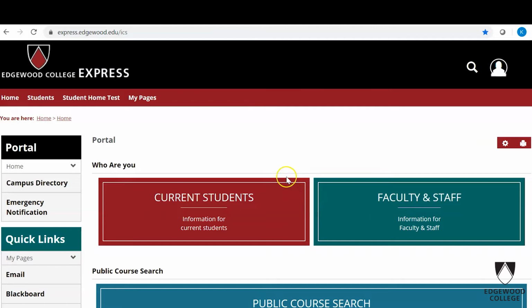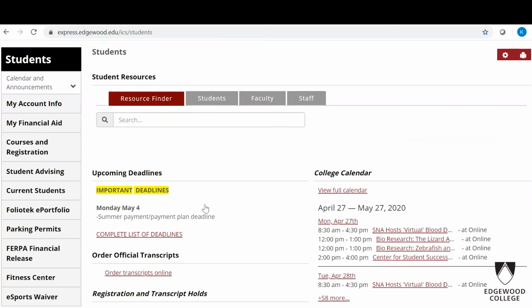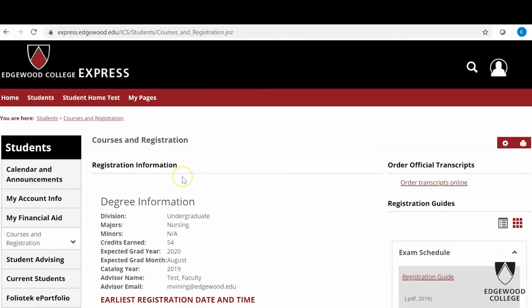This is Edgewood Express, and this is where you're going to go to sign up and register for your classes. Again, it's express.edgewood.edu, and when you get here, you will go either to students here or current students here. And then you're going to go over to the left here and go to courses and registration.